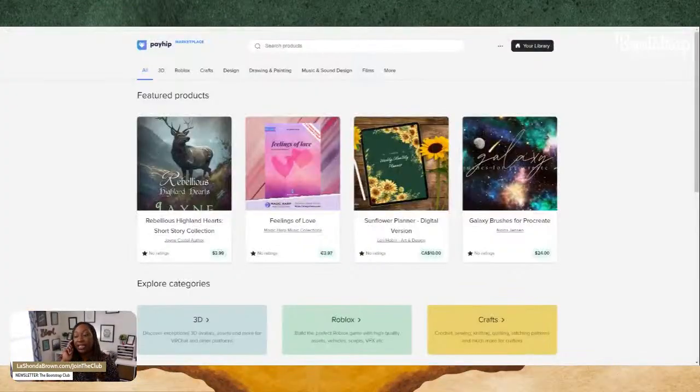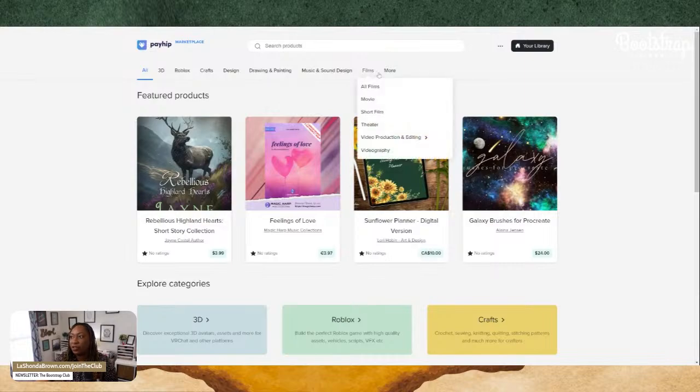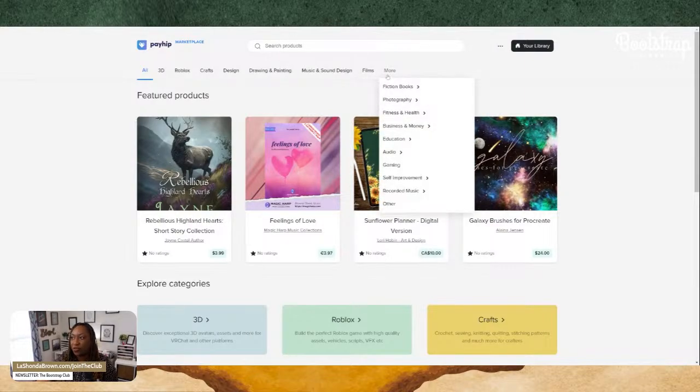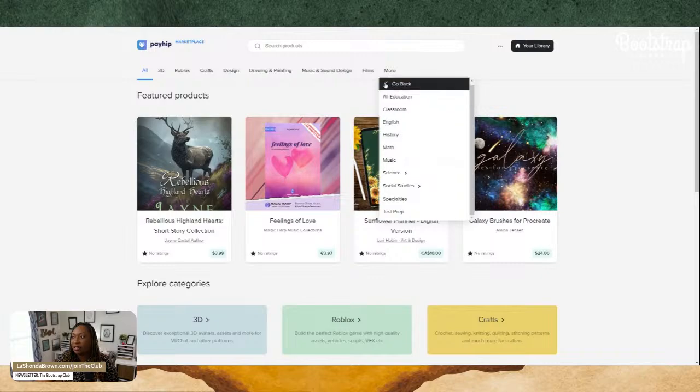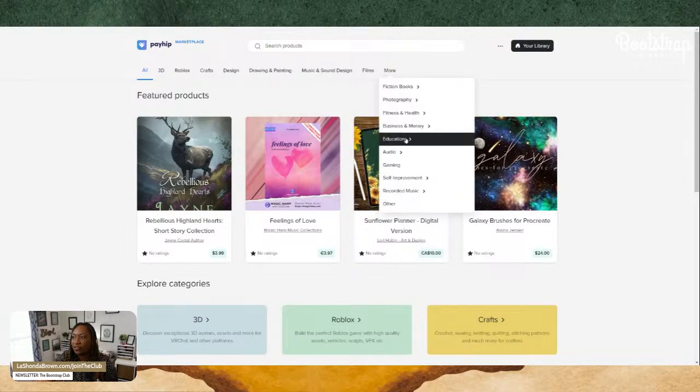Okay, so you can see at the top why the categories are super important. All is selected by default, but there are some popular categories that appear at the top: 3D, Roblox, crafts, design, drawing and painting, music and sound design, films, and more. However, if your product does not fall into that category, if you hover over more, you can see that there are categories and subcategories. So if I were to click on education, for instance, there's tons of stuff there: photography, fitness, health, audio, gaming, self improvement.